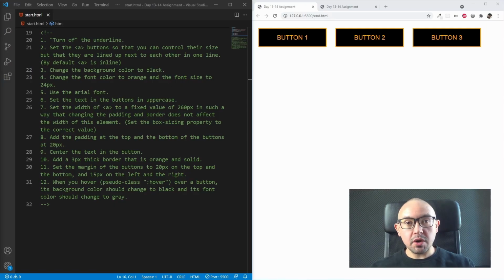Now it's time for your assignment. This is what I want you to do. We have to style 3 buttons so they look exactly like on this project. We have 3 buttons here and they look exactly like this. And when we hover our mouse cursor on them, they're changing like this. They get different background color and a font color.